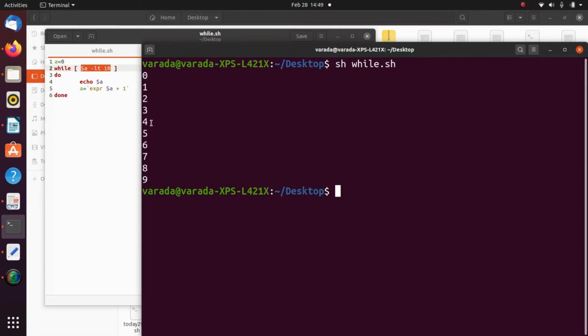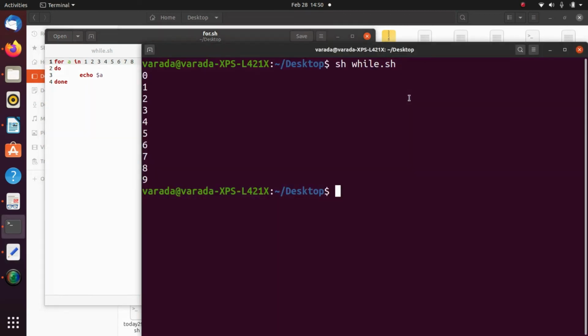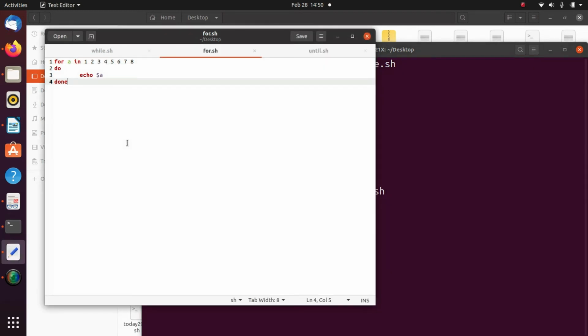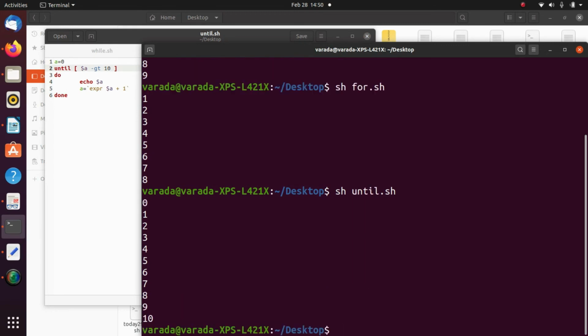The next one, the for loop. For, you take some list here. In the first iteration, the a value is 1, in the second iteration 2, and in the last iteration it becomes 8. sh for.sh. So this is the output. The until statement is the reverse of while. If the condition is false, you execute the block. sh until.sh. So this is the output.